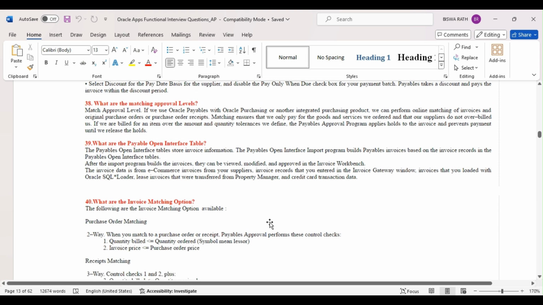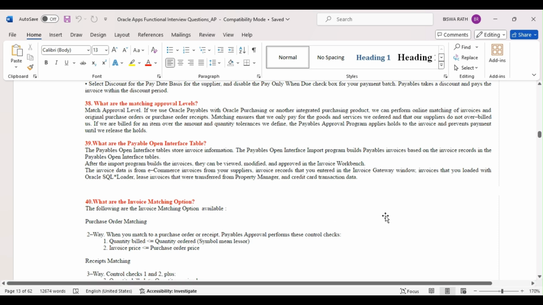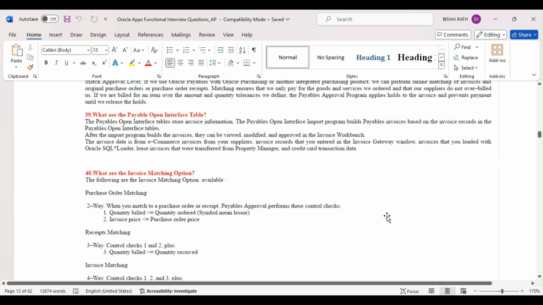Perfect. So what is the payables open interface table? The payables open interface table stores invoice information. The payables open invoice import program builds the payables invoices based upon the invoice records in the payables open interface table. After the import program builds the invoices, they can be viewed, modified, and approved in the invoice workbench.